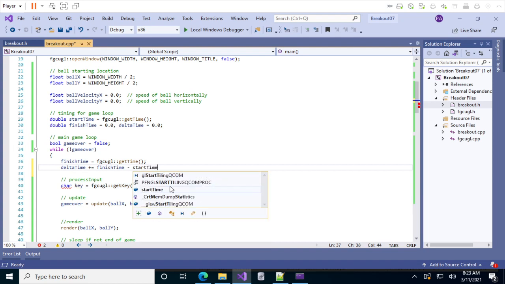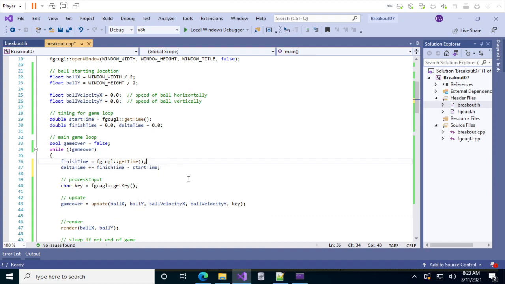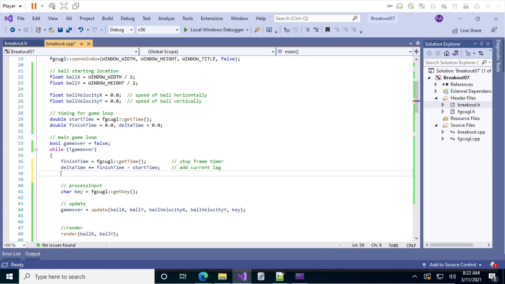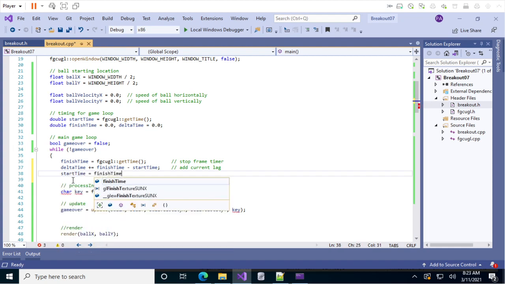All right, and so let's start getting some good commenting in here. Stop the frame timer, and then add current lag, and then let's do our start time equals our finish time. That way what we're saying is we stop the timer here, so we know what time this last iteration stopped, so we'll make that the new start time.